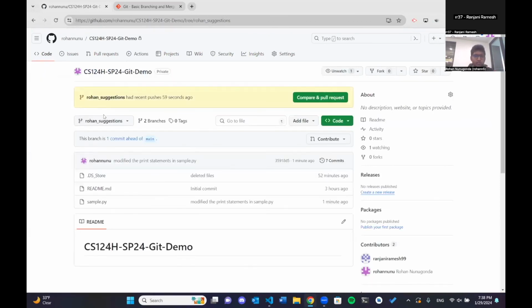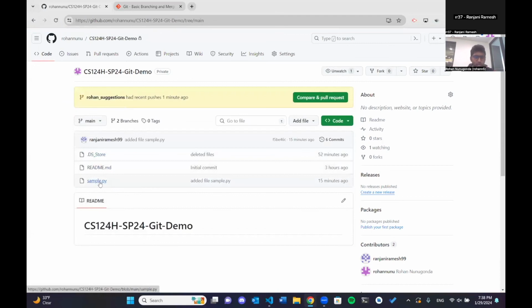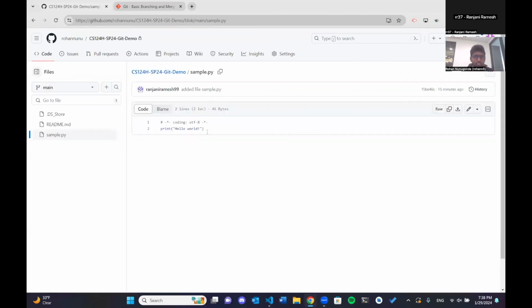Note that if I switch back to the main branch and I look at sample.py, these changes are not there. And this is important because the changes that we made are specific to my branch only. They have not yet been integrated into the main branch. The integration will only happen when both the developers agree that the changes can go onto the main branch, which is the ultimate source of truth.